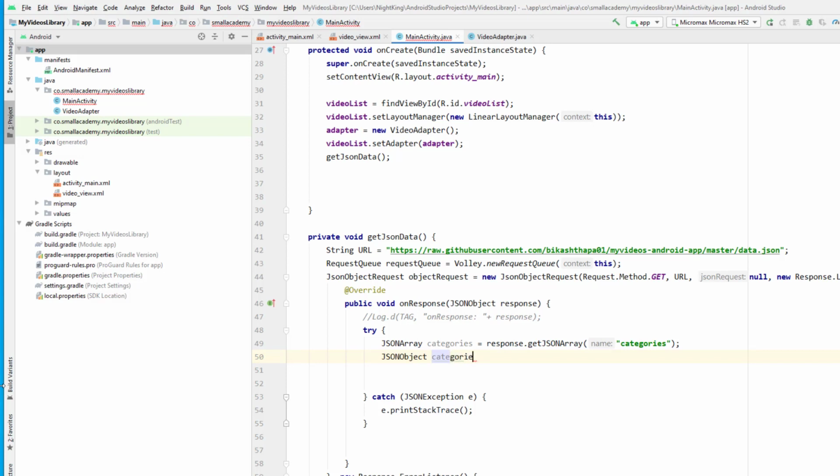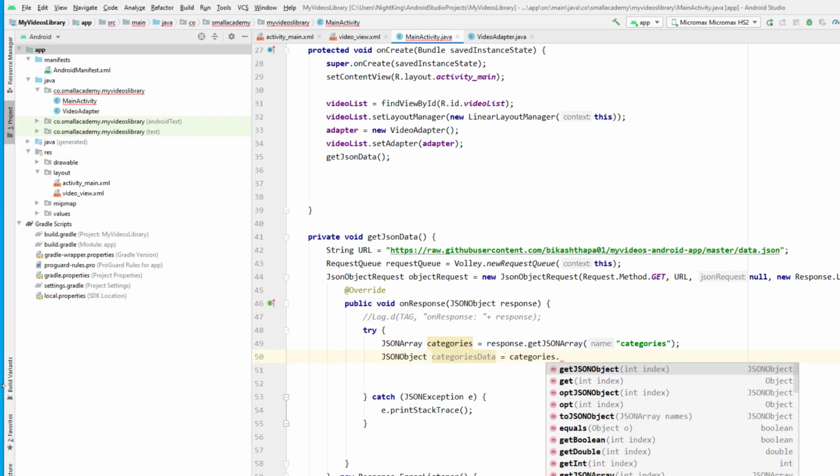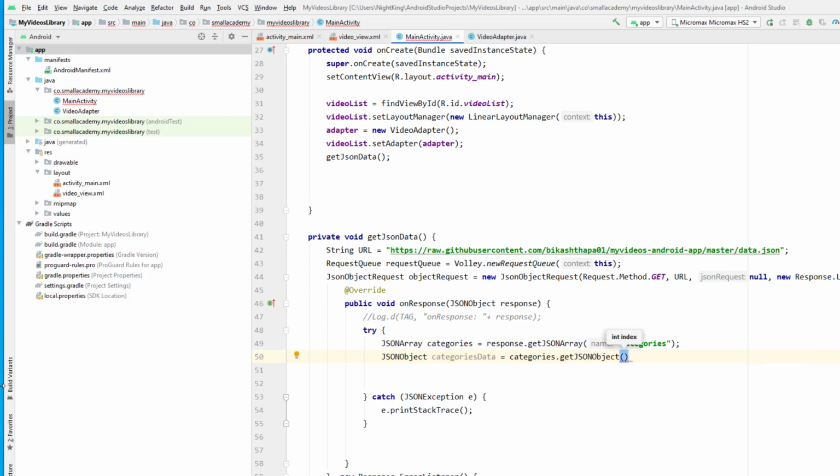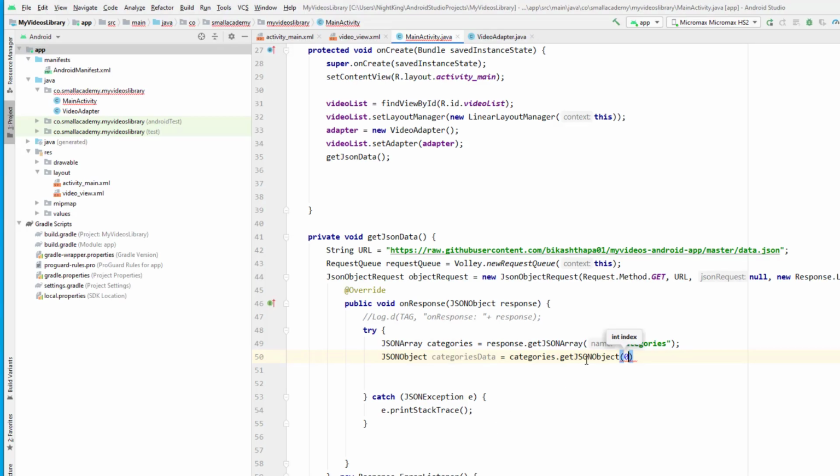So categories data, and I'm going to use the categories variable that we have just created, which contains all the response, and use get JSON object. And here I need to pass the index, since this categories array contains only one item. So the item index is 0, so I need to pass the index 0 here. Okay, now our categories data contains these two items, which includes the videos that we need. So we are going to extract these videos only, we are not going to extract this name.